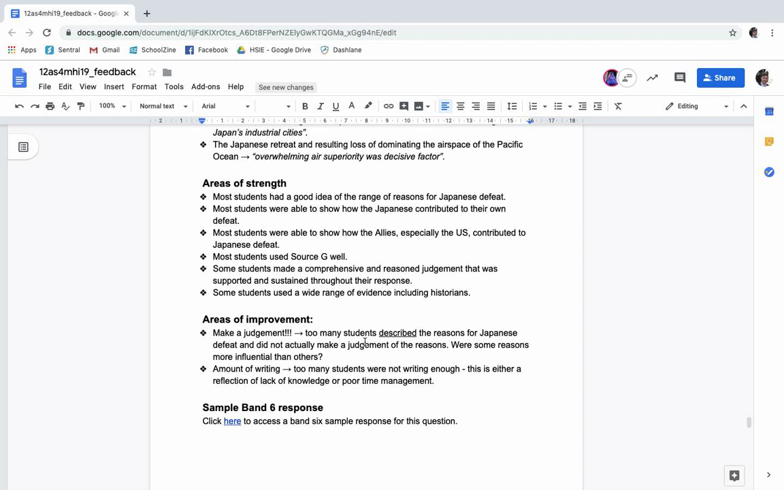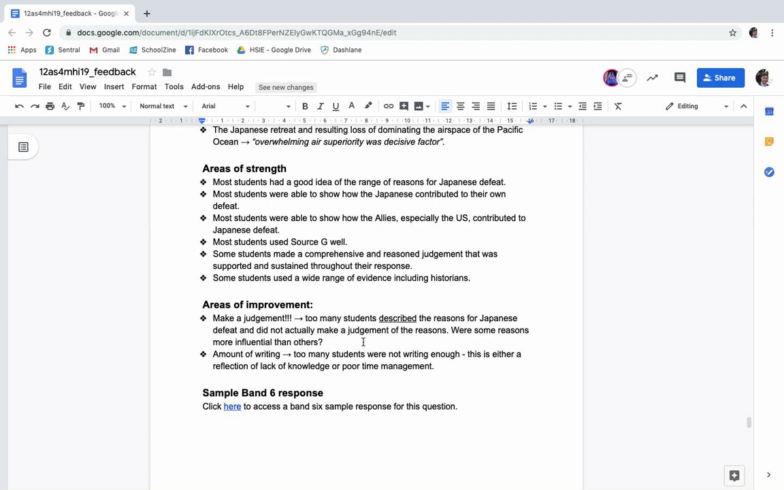Another area of concern I found was that the amount of writing wasn't enough. Too many students were writing 2-3 pages at most. And that is either a reflection of lack of knowledge, which is study, or poor time management.